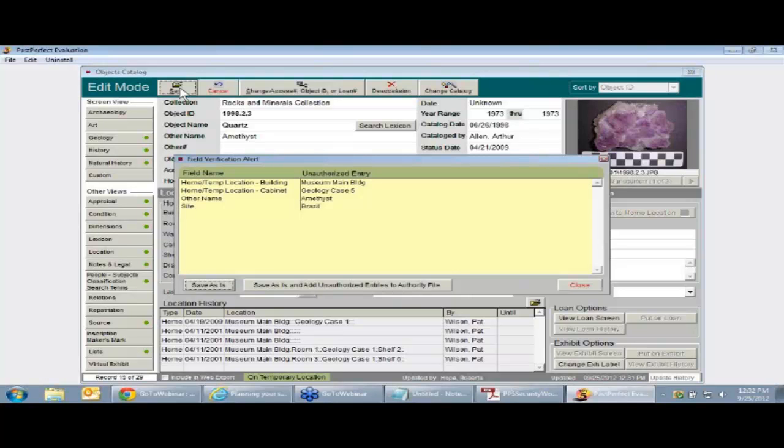So when I hit on Edit and tried to save the record, it's looking at all of the fields that have authority files and checking my data entry against those authority files. So for instance, site, other name, and building are also not kept in the authority file with those terms in there. So with notification, I have these two buttons at the bottom.